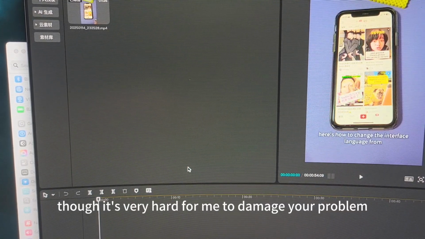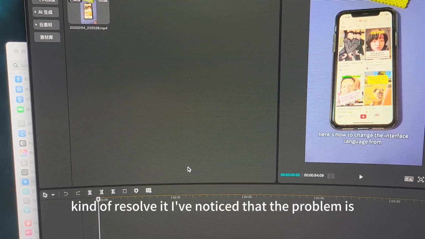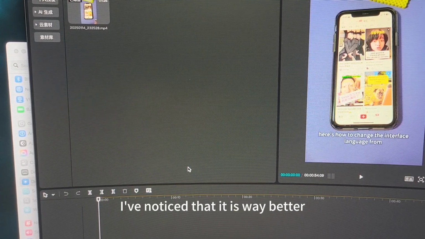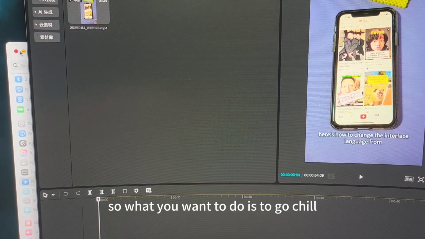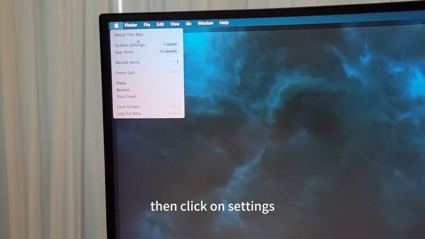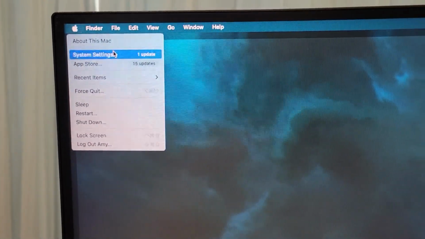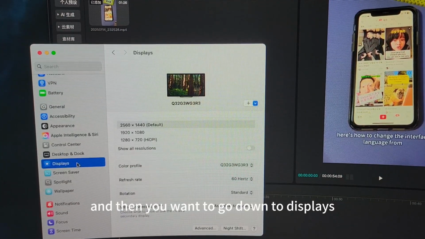Even though it's very hard for me to demonstrate the problem, I'm going to show you how to kind of resolve it. I've noticed that it is way better compared to the original problem when I do this. So what you want to do is to go to the Apple icon up here, then click on System Settings, sorry. And then you want to go down to Displays.